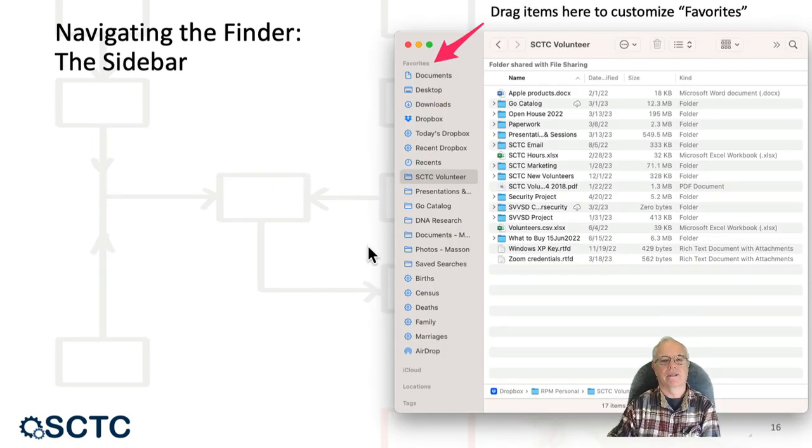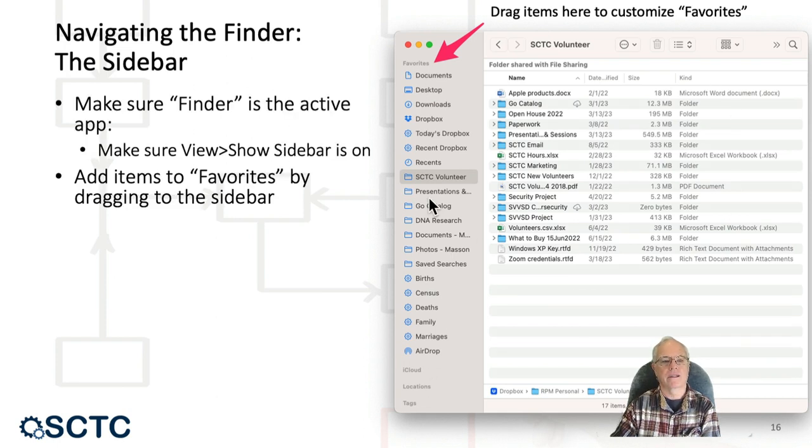Another way of navigating in the Finder is this sidebar. Now this is a special part of the window. Every folder window has this, and it's consistent. Every time you open a folder and get a window like this, you will have a sidebar. And the sidebar is customizable. You just drag items over to the favorites. See that little thing there that says favorites? That's the category of items on the sidebar.